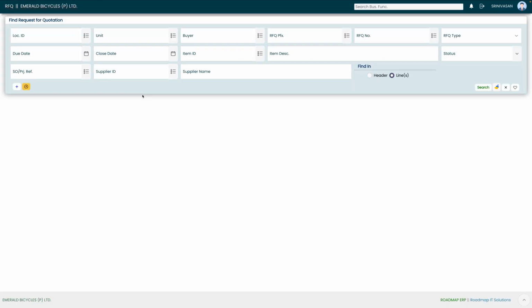A request for quotation is a document that is sent by a buyer to potential suppliers to obtain pricing, delivery timeline, and terms for your required materials or services before issuing a purchase order.